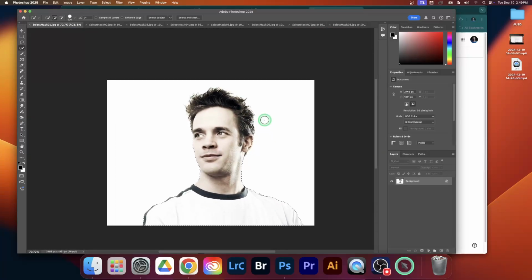All right, so what we're going to do now is add a layer mask. It's something you've done before once we've made our selection. This time, instead of what we did with the Quick Selection and just cutting him out, we are going to add a layer mask to mask him out.